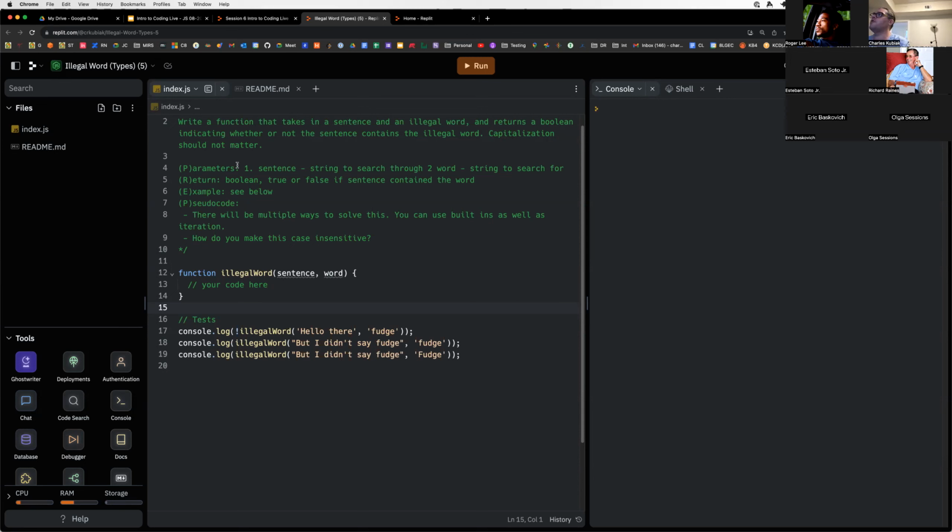I'm just going to go over our prep here again real quick, which is we're going to have two parameters. They're both going to be strings. One is going to be a sentence that we need to search through. And the second one is going to be a word, which is also a string, that we're going to search for. We're going to return a Boolean, true or false, if the sentence contains the word. We've got 3 examples below here, and we'll probably write out some more examples. And then there will be multiple ways to solve this. So we're going to do it with a built-in, and I'll probably do the loop first, and then we'll do the built-in.